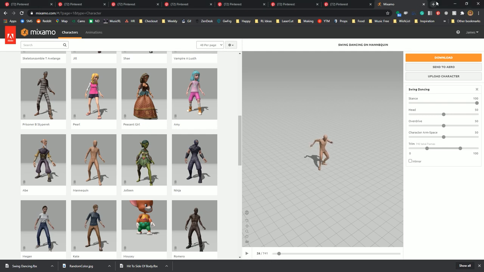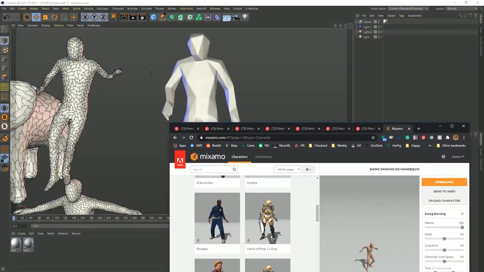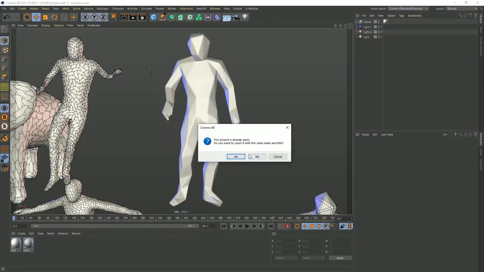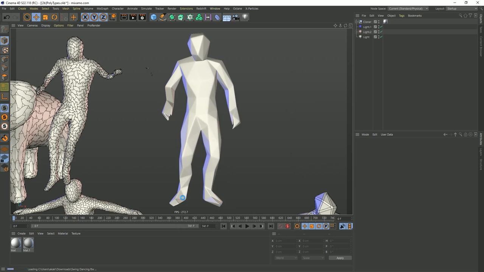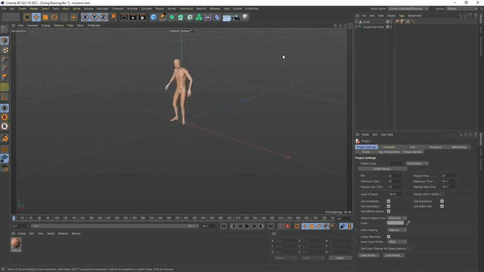Click download, you get the FBX, and then in Cinema here, I can drag in that FBX. It's already open yet. Yeah, go ahead, make a new one. That's fine. Leave everything default. It's going to take a second to open. It's a pretty big file.